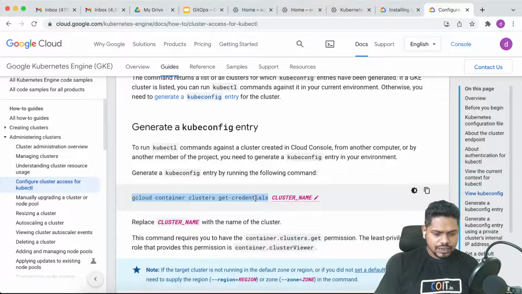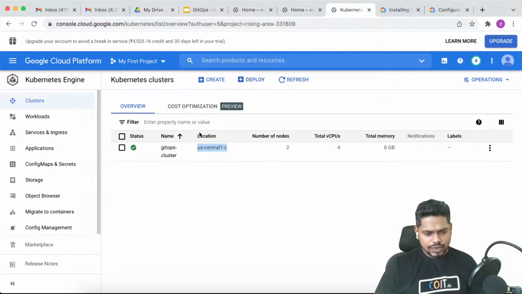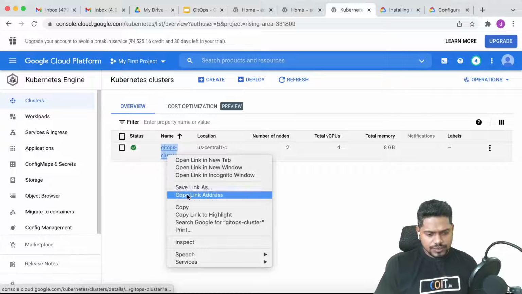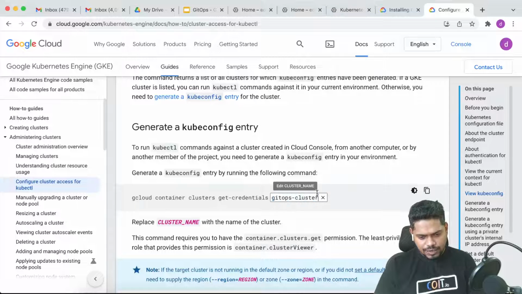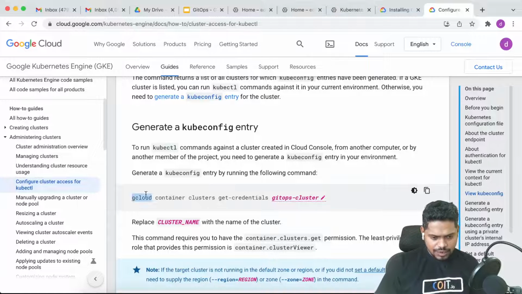This is the command to generate the credentials, the kubeconfig: gcloud container clusters get-credentials, and over here I have to specify the name of the cluster. So the name of the cluster is GitOps cluster. So this is going to be the command which I will run on my laptop.